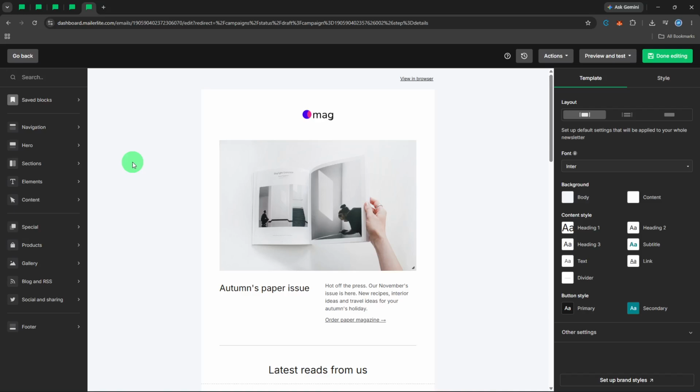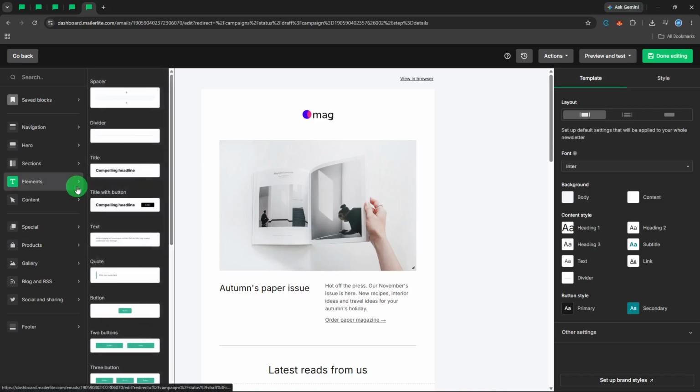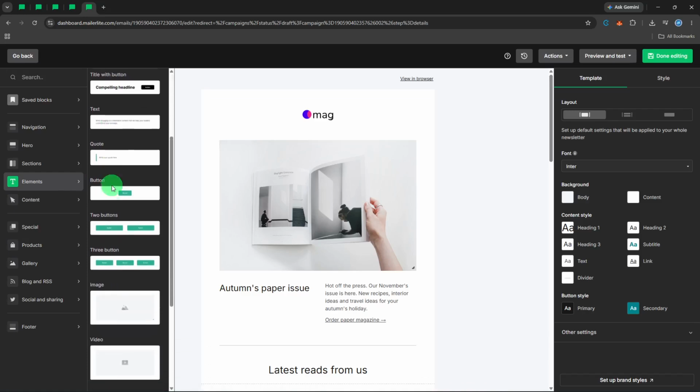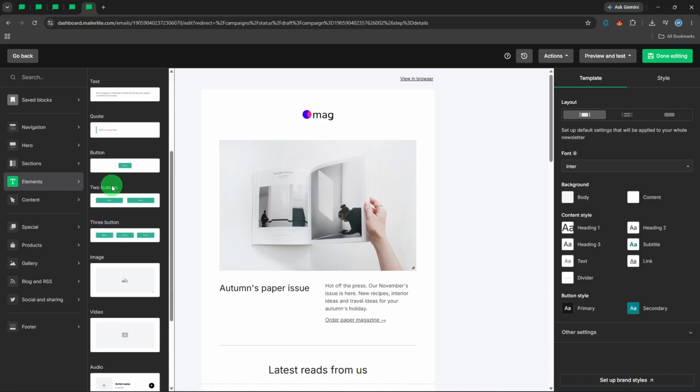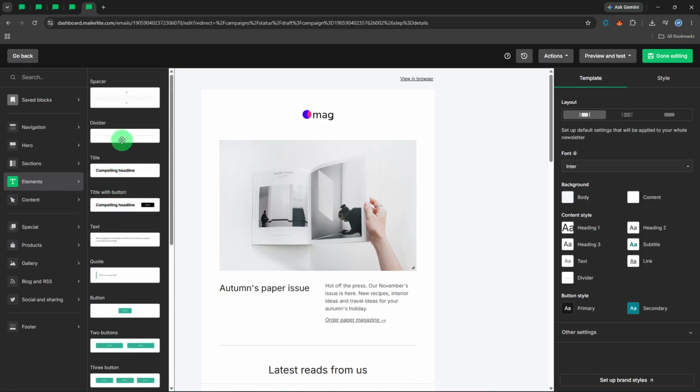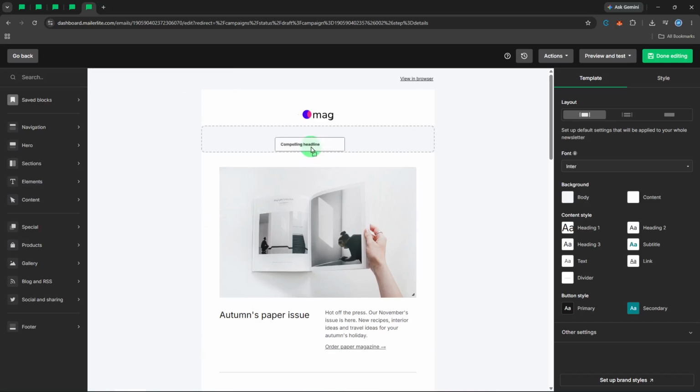Now comes the fun part, adding content blocks to build your email structure. In the left sidebar, click on the Elements tab. This opens up a library of blocks including text, image, button, divider, social links, and several others. These are the building blocks of your email. Start by browsing through the options, but don't overthink it yet. To add a block, simply click and hold your mouse on the element you want, then drag it over to the email canvas. Release the mouse button to drop it exactly where you want it to appear. You'll see the block snap into place.